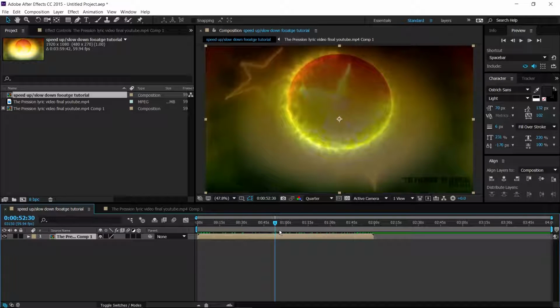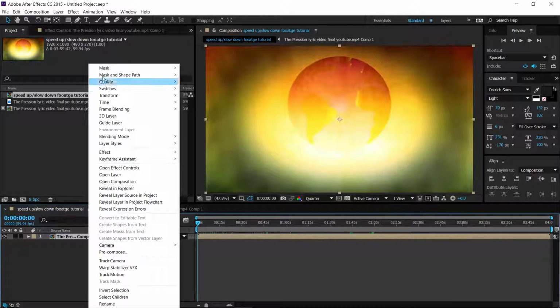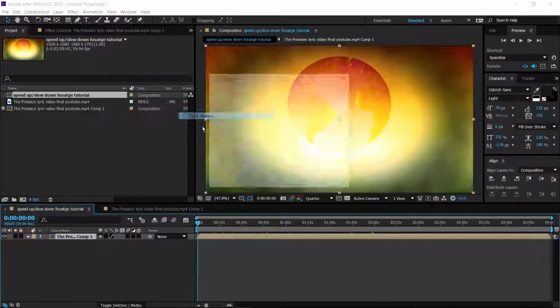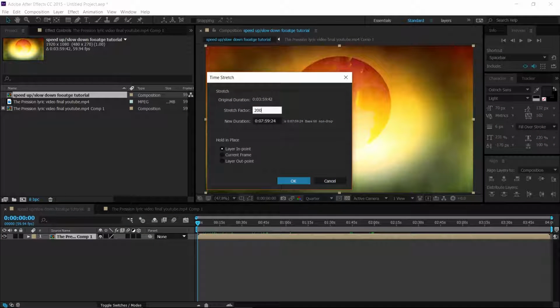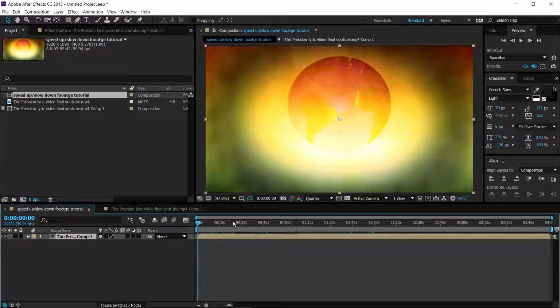so everything that is seen here will go twice as fast. If we want to slow it two times, then go to time stretch and set it to 200. If we want to set it to go three times slower, you can guess it, 300. That's the more basic way of doing it.